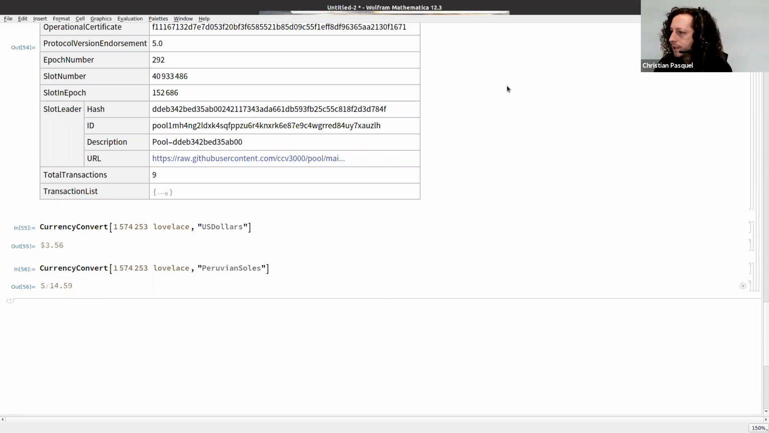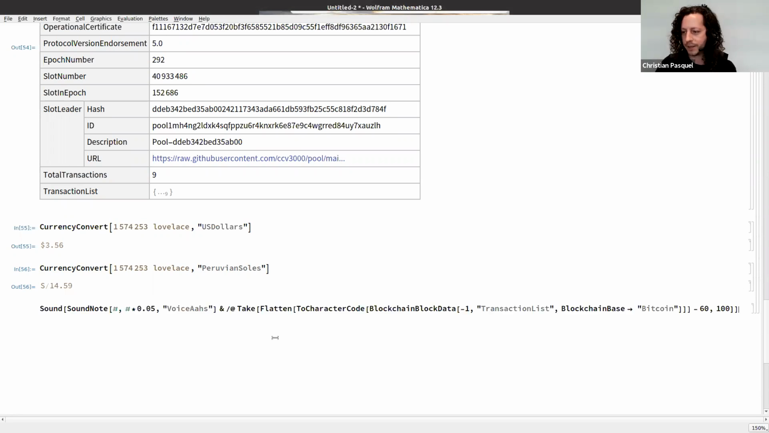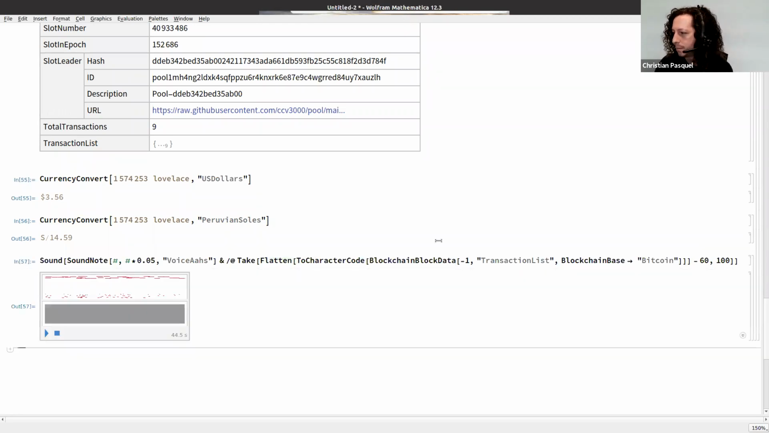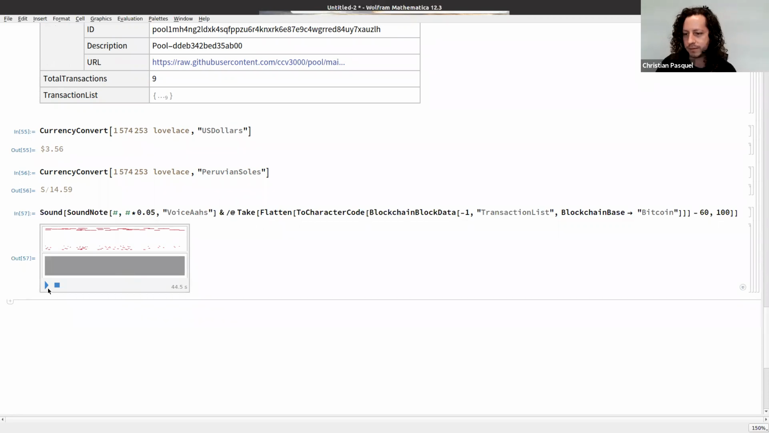Now, let me see if I'm sharing my sound. All right, so let's do something weird. Let's take data from the last Bitcoin block and make some, I wouldn't say this is music, but some sounds. Well, this is just a fun example on how we can use the Wolfram Language to use data from different sources, in this case the Bitcoin blockchain, and create something cool.